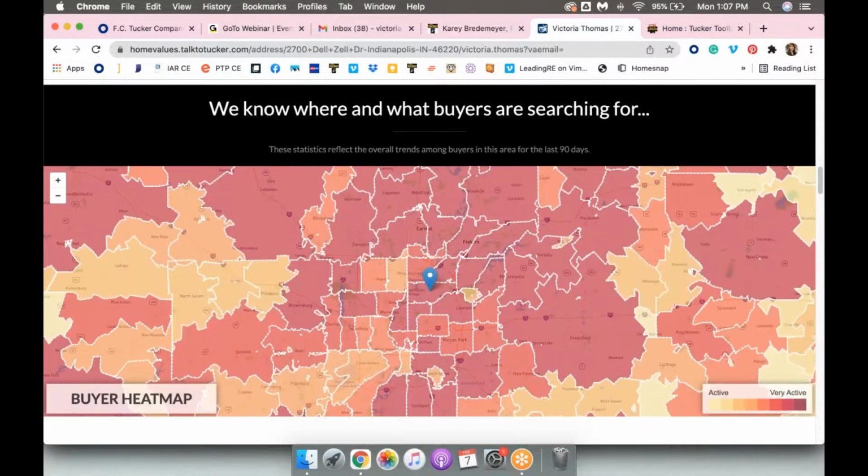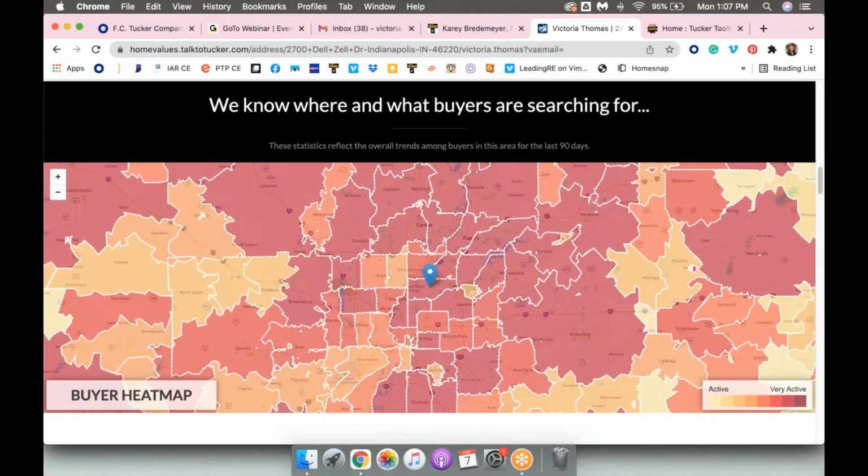It gives us a heat map here of where people are searching. So we're saying we know where and what buyers are searching for. And it's kind of like a weather map. The darker the color, the more activity. All of this activity is coming directly from talktotucker.com. So when we're talking about Buyside, any of the data in Buyside only comes from talktotucker.com. But remember, Tucker gets more traffic than MyBor and Realtor.com combined. So we get millions of people that come to our website every month. So that's where this data is coming from.